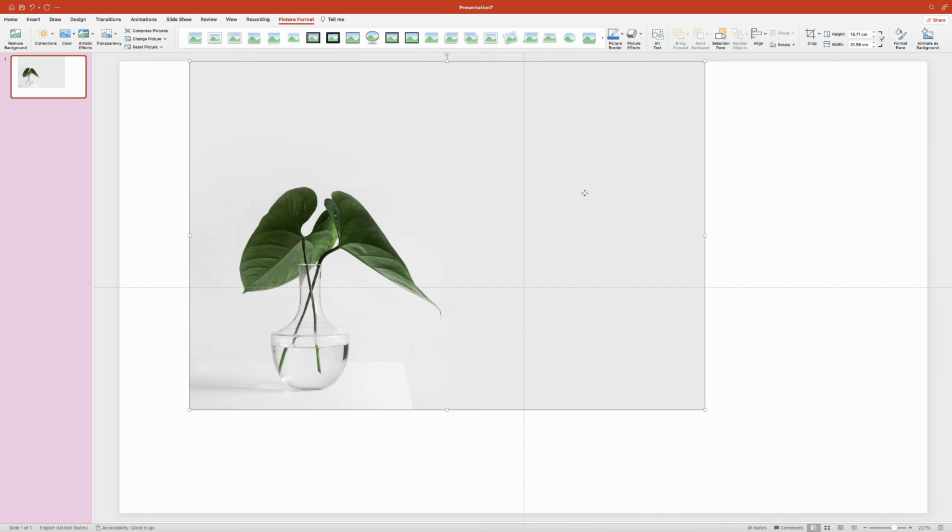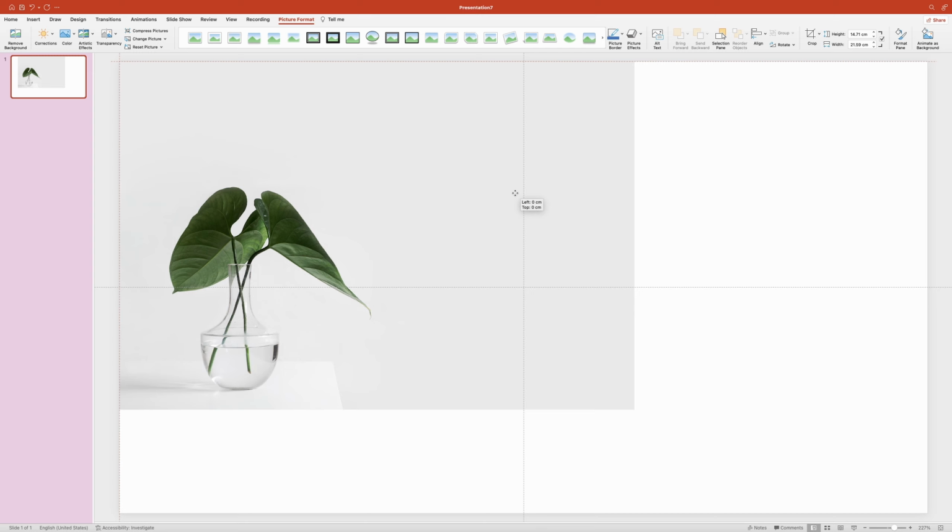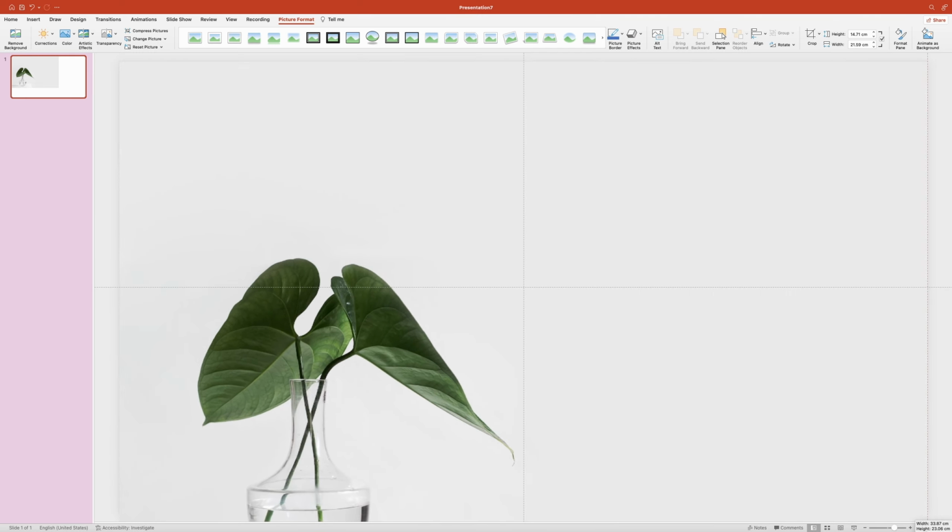Next, we need to scale it up so it covers the entire slide. Select the picture and holding down the Shift key to maintain the proportions, grab one of the sides and start dragging it.